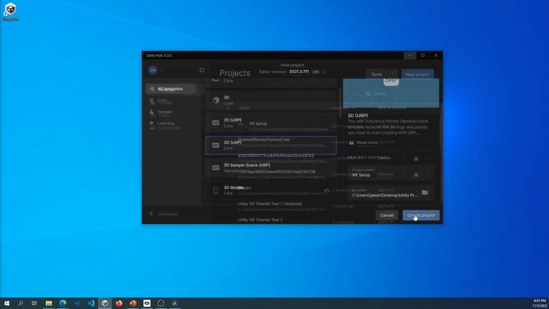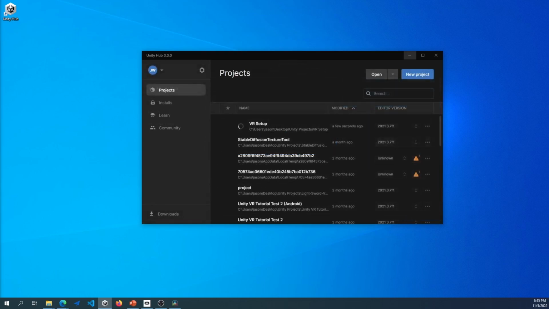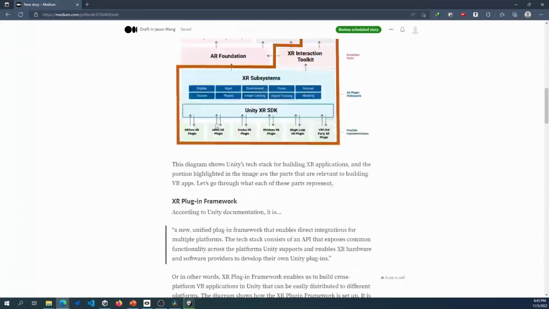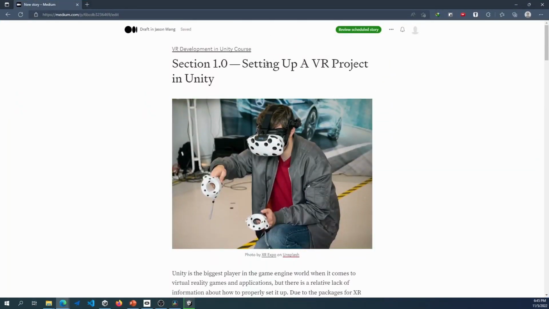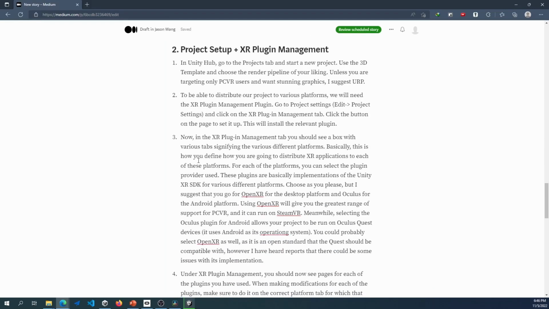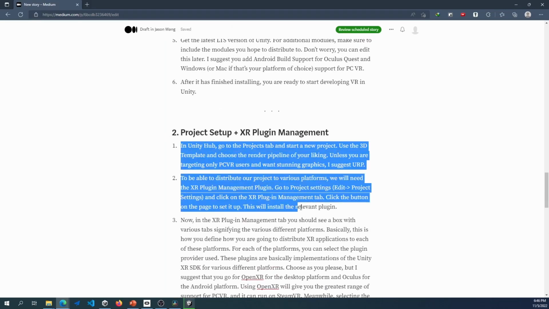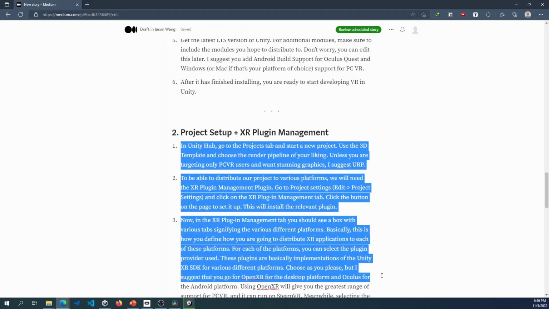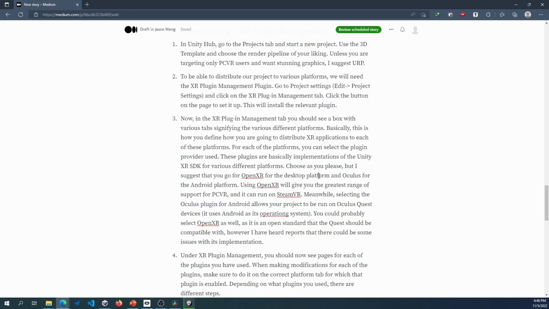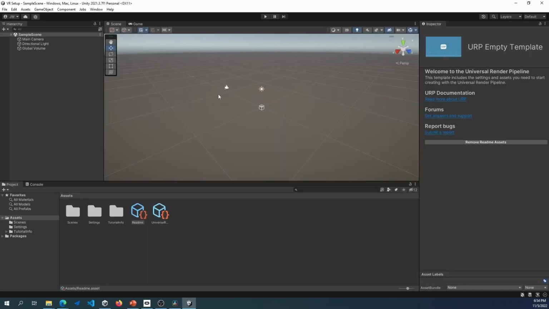Create project. So while this is loading, I want to talk to you guys about the article for today's video. If I scroll back up, section 1, setting up a VR project in Unity. And I think this article might be valuable for you guys because there are step-by-step instructions for setting up a VR project in Unity. So if you want to refer to a resource when setting up your project, you can look at this article.